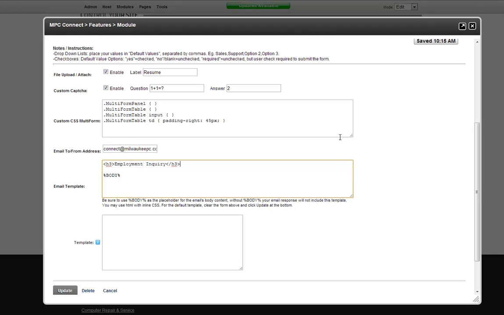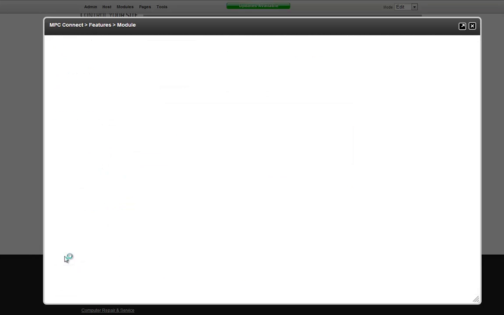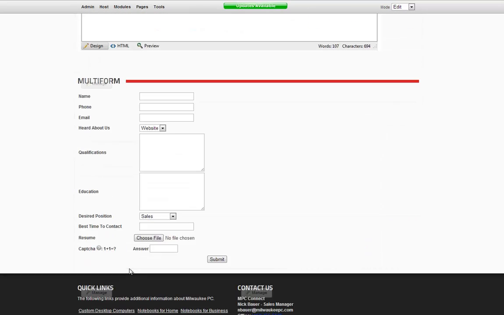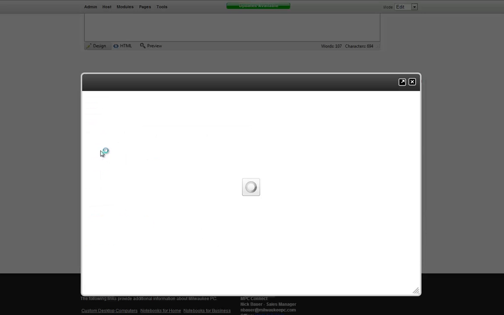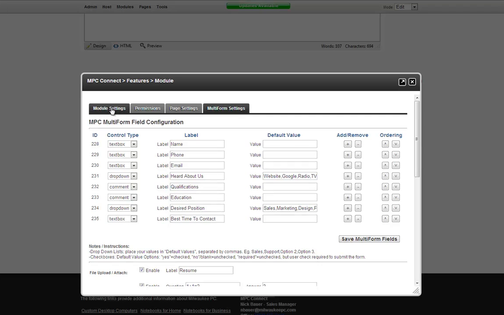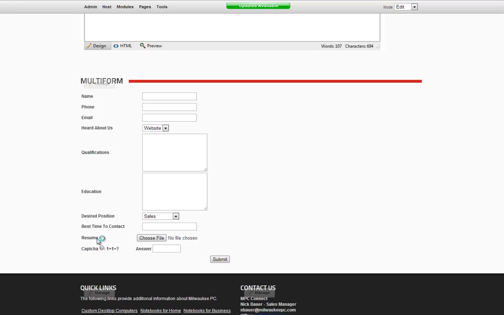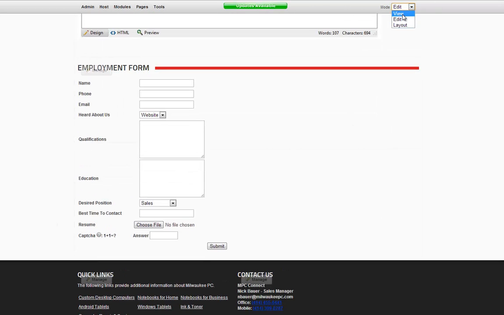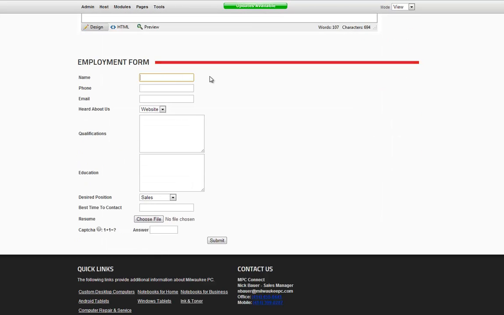So we're just going to do that so we can see that. And then we're going to click Update. And then if we visit the bottom of the page, we'll see we have an employment form built. We're going to change the title of the module, so instead of saying MultiForm, it's something a little bit more meaningful. So we're going to call it Employment Form. It's going to update again. And then we're going to switch the site to view mode, and we can see the new form. So then we're going to test it out.